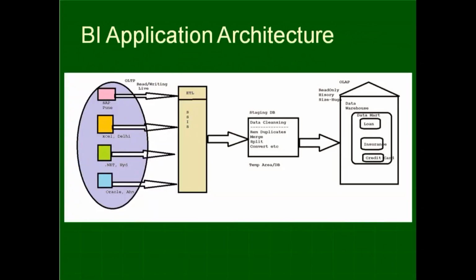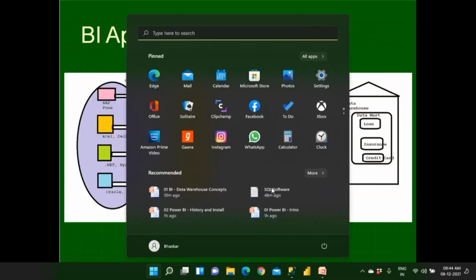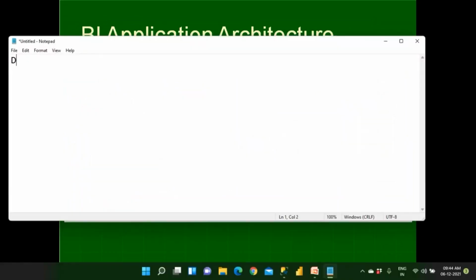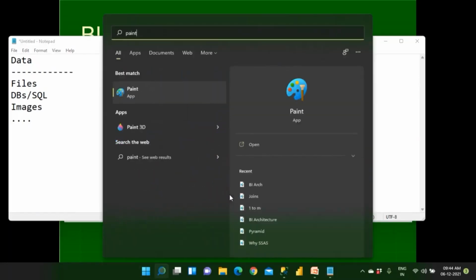So we know that a company has a lot of data. A company has a lot of data in the form of files, right? You may have data in files, or in databases like SQL, or you may have data in images, or this one, that one. You may have data anywhere, right? All the data has to be centralized, right?